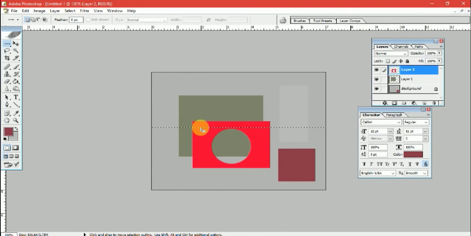Practice it as much as possible and try to do every step by taking a new layer so that you can delete or edit the particular layer. Next tool is the Move tool.